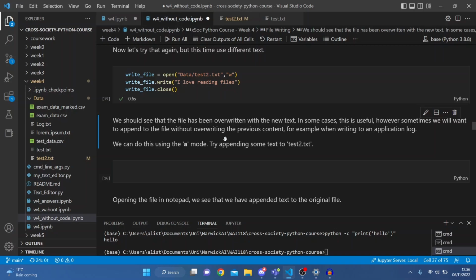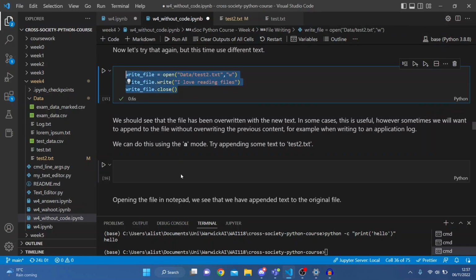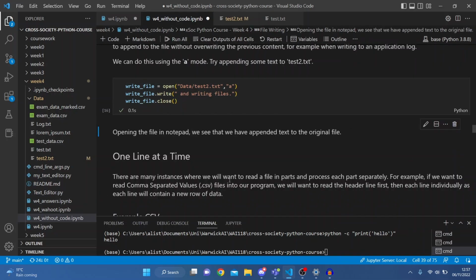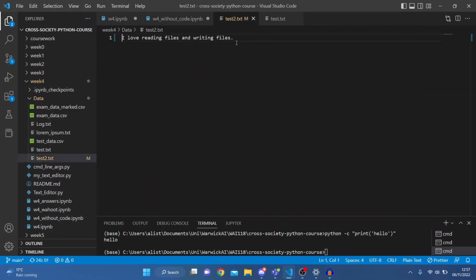Now, sometimes this is useful, but sometimes we want to keep the previous data. We just want to append to it, to add to it. We can do this using the append mode instead. So we're going to do the same again, but instead of W, we're going to put an A here for append, and this is going to add text to the end of the file. We know there's I love reading files in there, and now I'm going to put and writing files. It should open up test2.txt and append the following text to the file. If we run that, all runs fine. We go back to test2.txt, and you can see that it says, I love reading files and writing files. So we've appended this text to the file without getting rid of the previous stuff.